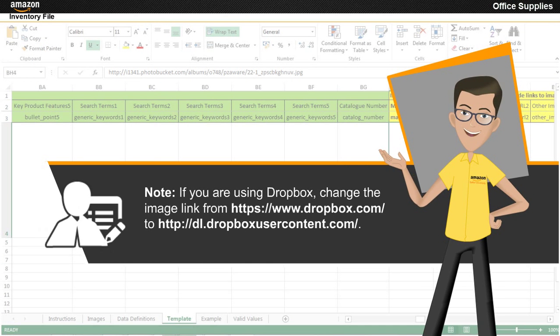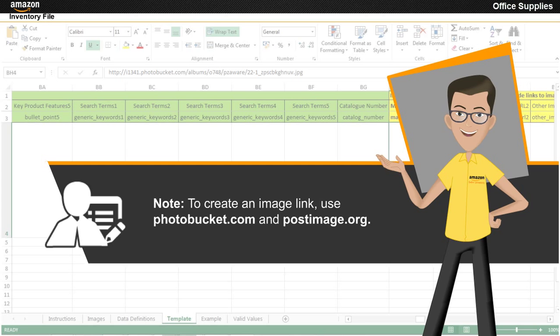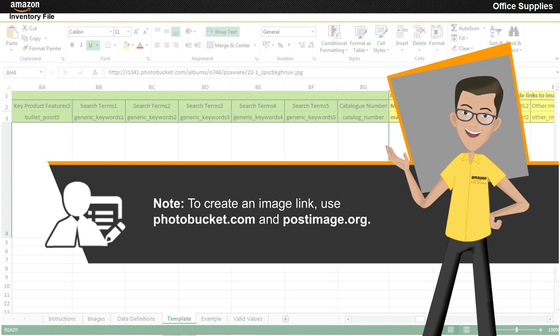If you are using Dropbox, change the image link from www.dropbox.com to dl.dropbox.com. To create an image link, use photobucket.com and postimage.org.